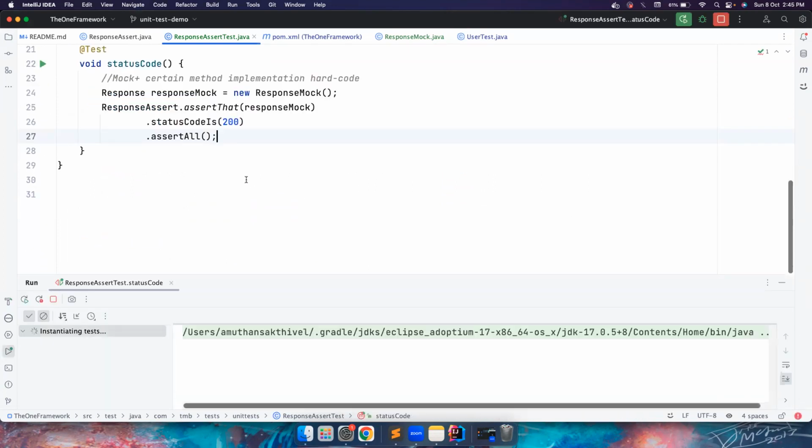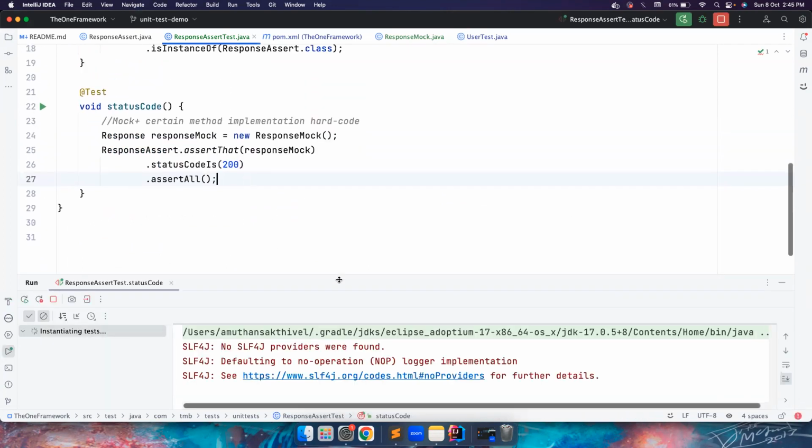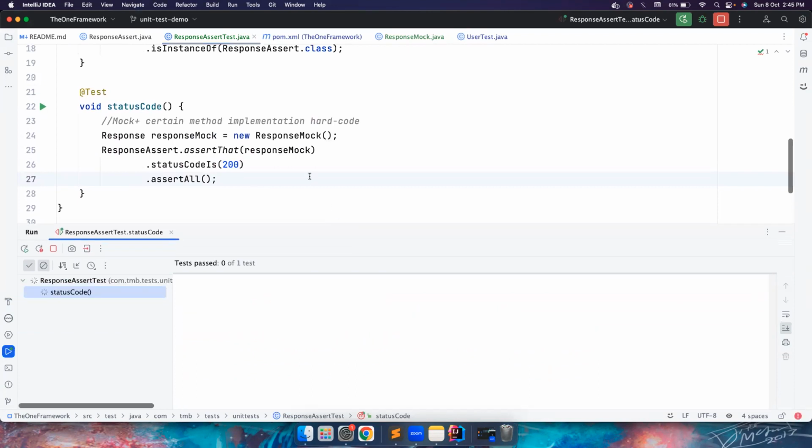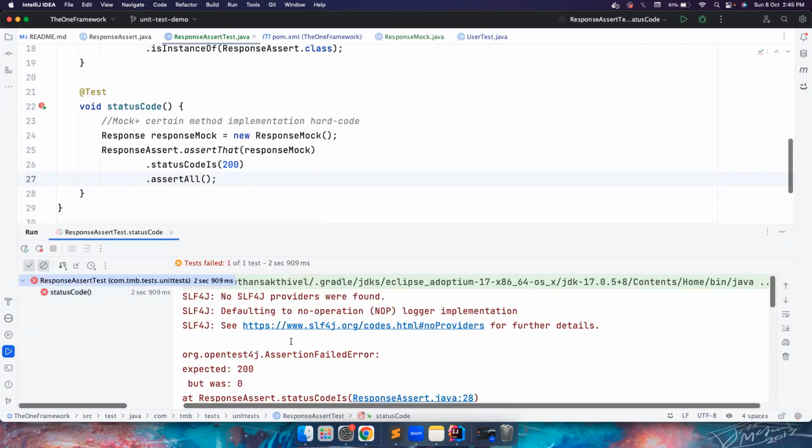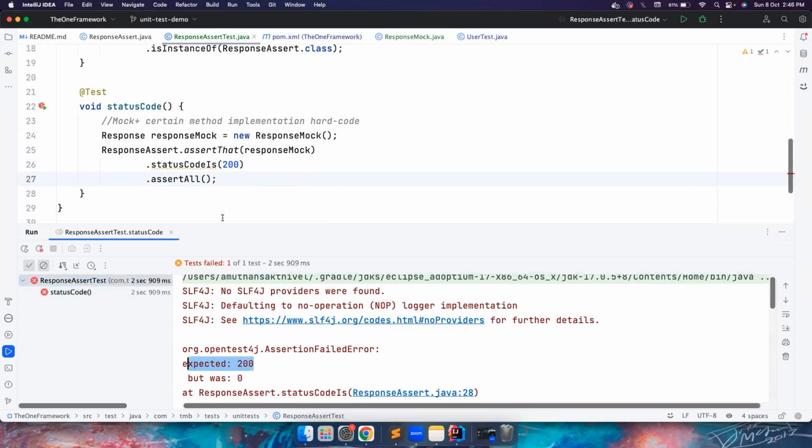Let's first check whether it is actually failing. That's a good way to start writing your test: make it fail first, and then you provide the implementation. Now the test fails because it is expecting the status code to be 200, but it was 0. So our implementation is actually working, and let's go and make this test pass.